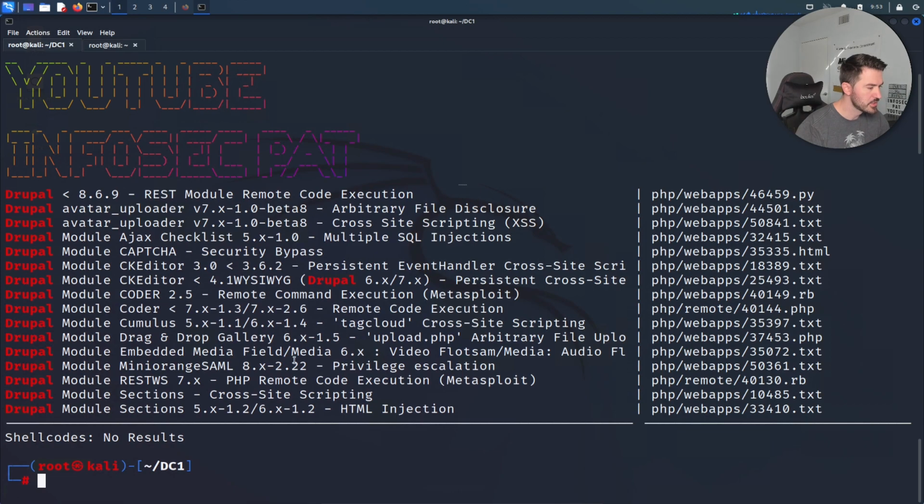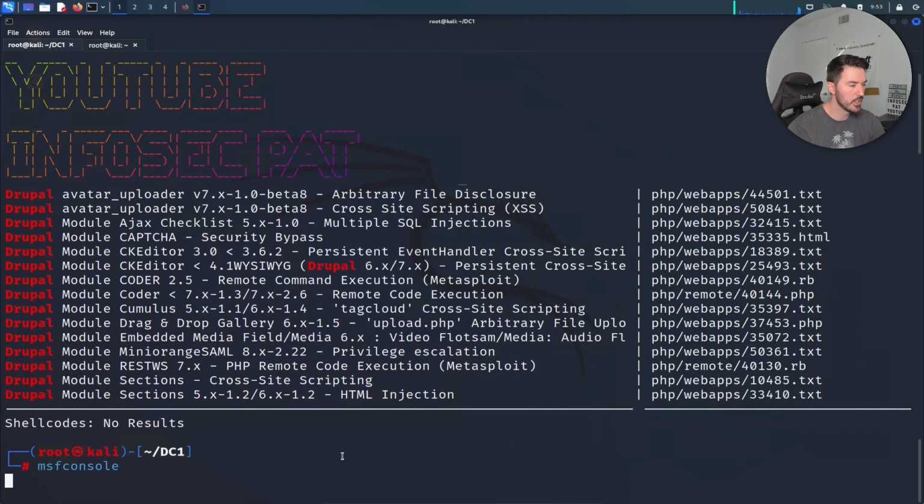So what we're going to do is run msfconsole. Let's boot Metasploit up and see what we can find here. Once we can log in, maybe we can pop a shell, maybe it's just susceptible to something easy. I don't know yet. So this is going to be interesting.